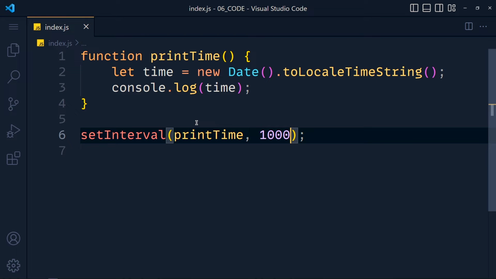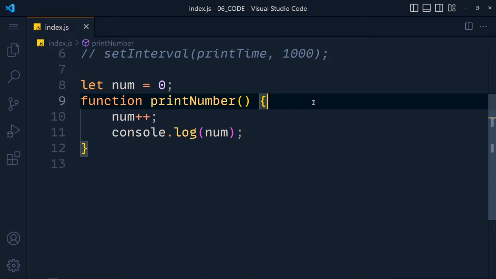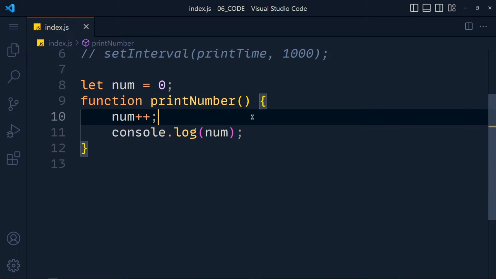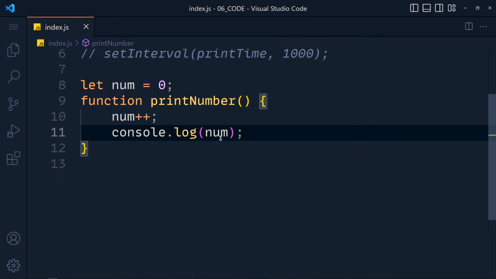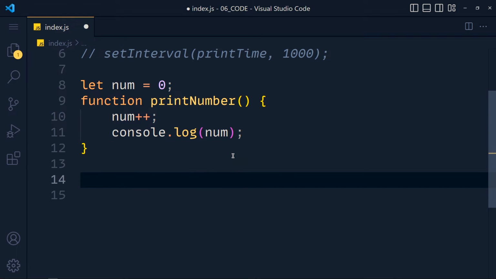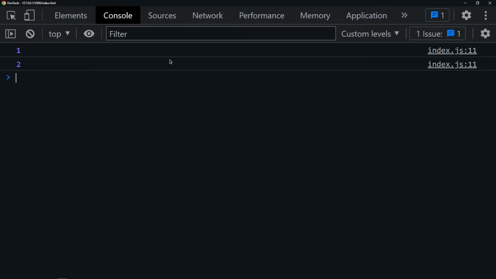Now let's take another example. Here we have one function called printNumber, which will increase the number by 1 and print that. So I want to run this function after each 2 seconds. So setInterval, and the first parameter is printNumber, and the second parameter is 2000 milliseconds. Save this and see, after 2 seconds, our number will increase by 1.